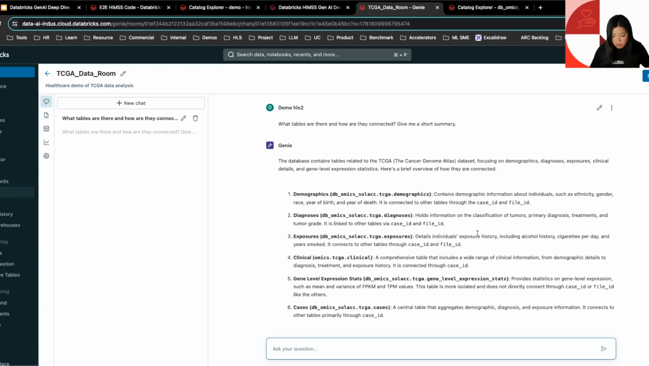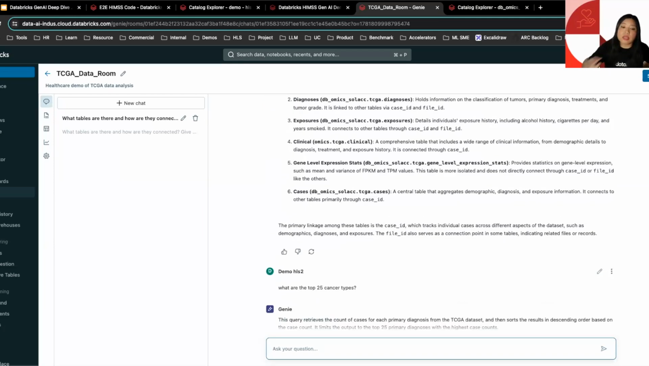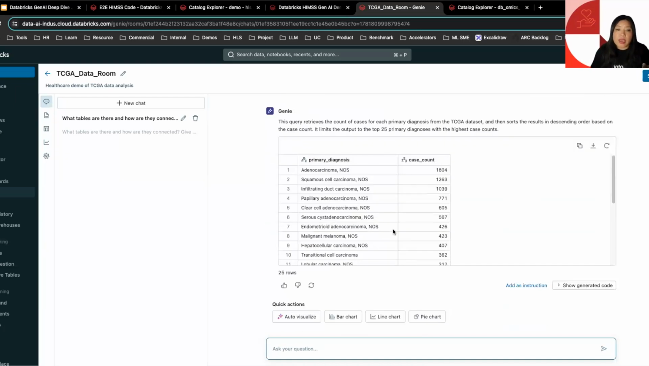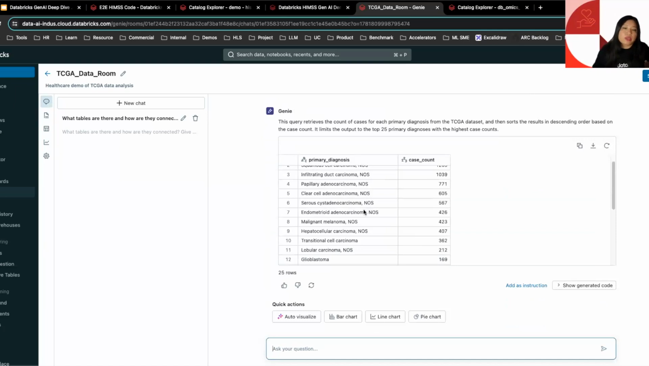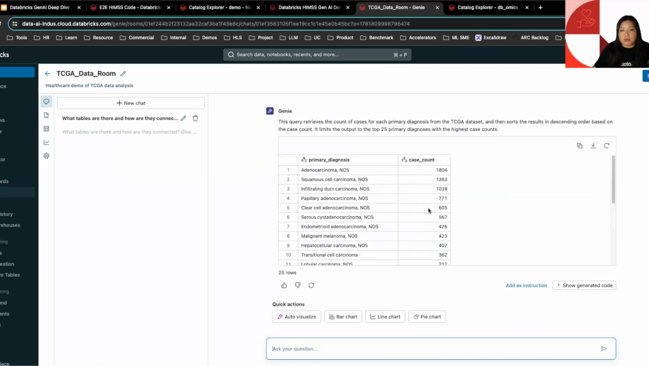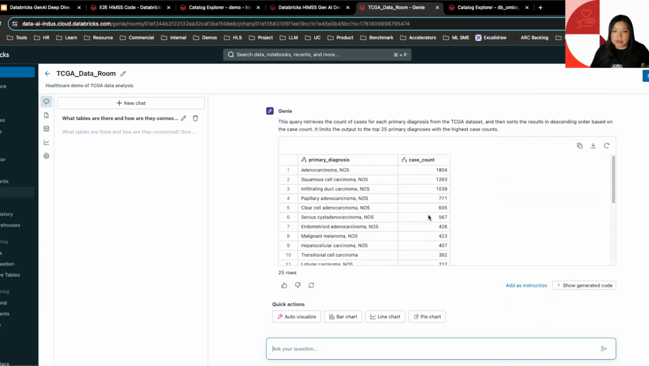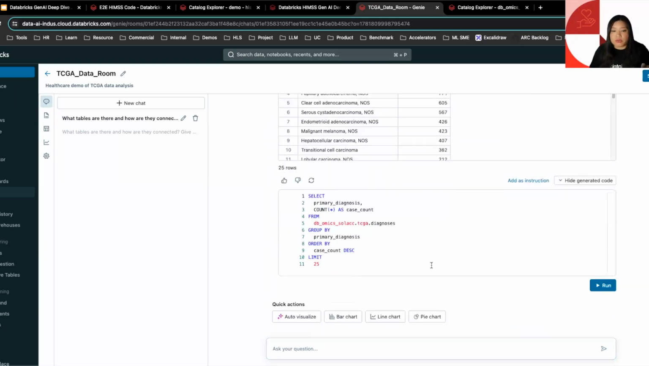So let's get started. We'll ask top line questions first. What type of cancer is in this data set? So let's do top 25 cancer types. So now Genie is thinking and translating this text into SQL for me. As you can see, it's listed all the primary diagnosis and did a count of the cases and did it in descending order, which is very nice.